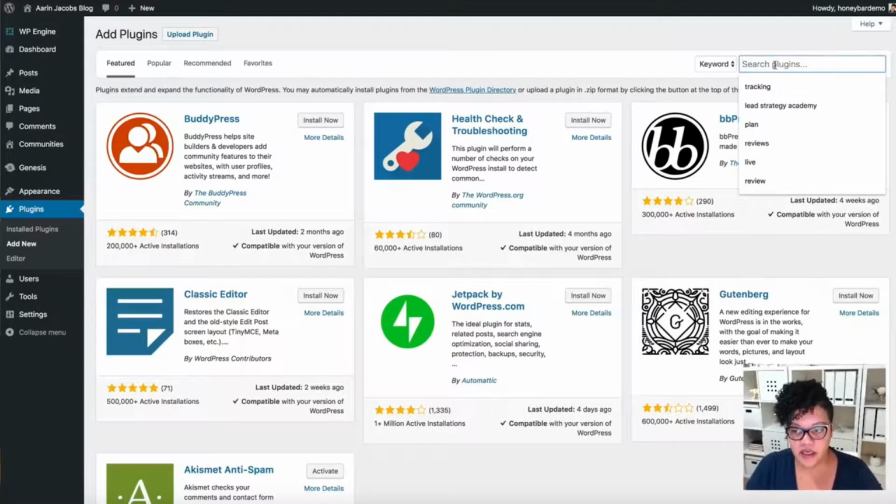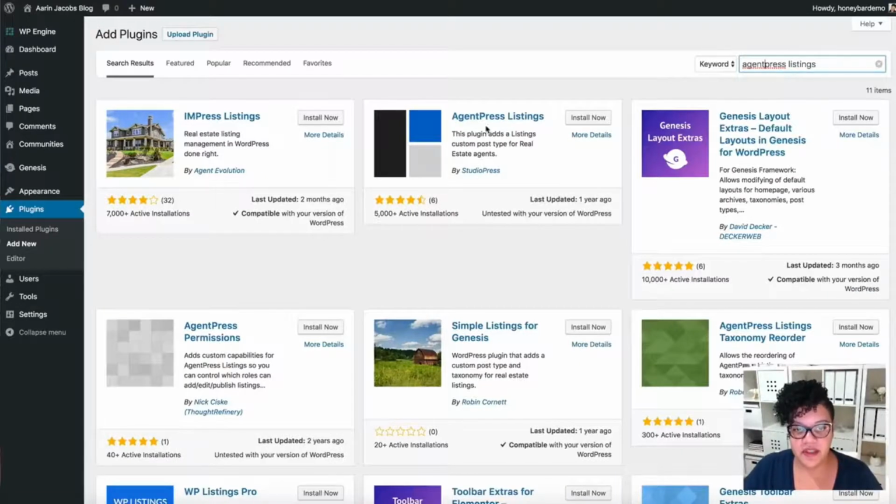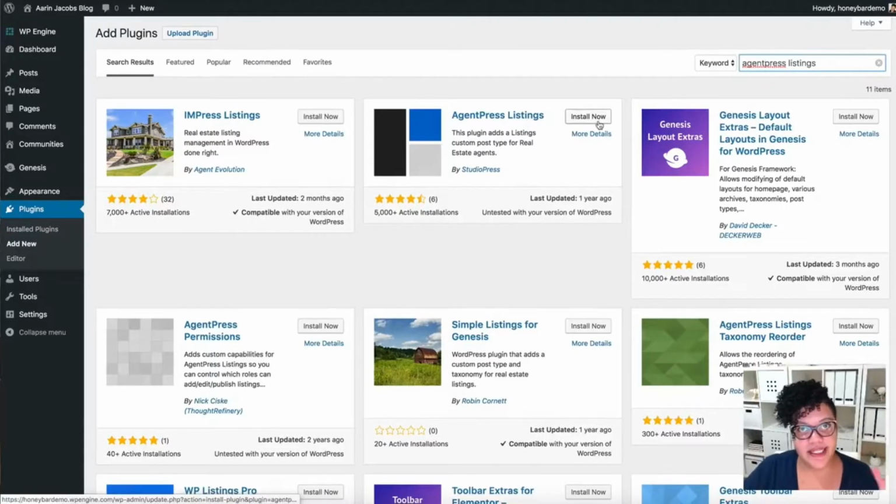So the first one is going to be, here we go. Okay, so it's the one that looks like this, Agent Press Listings. Now we're going to go ahead and download this one. This is if you are not going to be using IDX on your site, but I'm going to be teaching you how to do it with IDX. But just in case something happens, let's just make sure that we have this one. So we're going to go ahead and install. So that's ready to go.